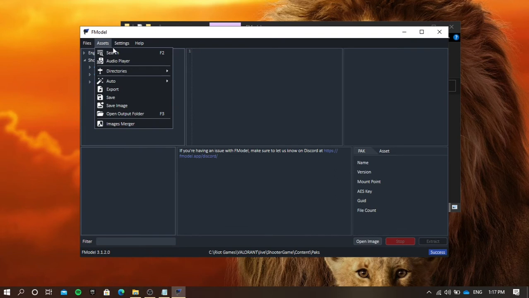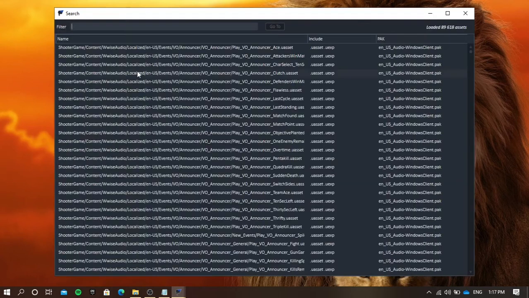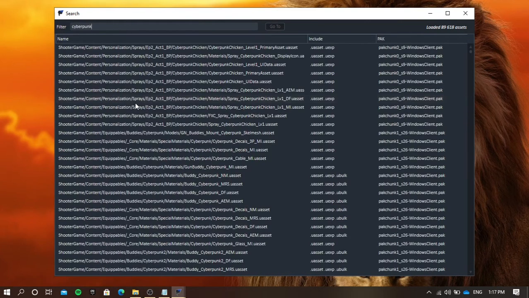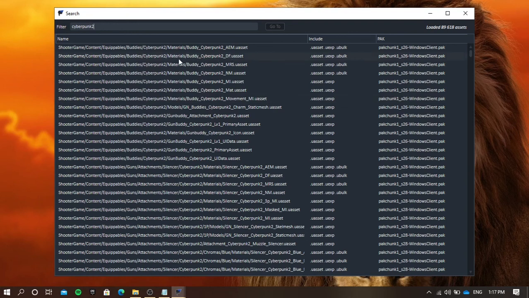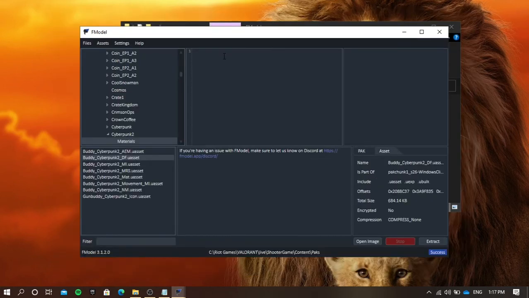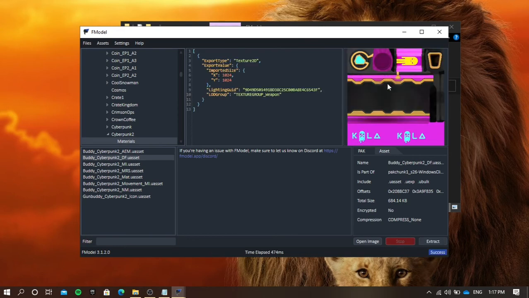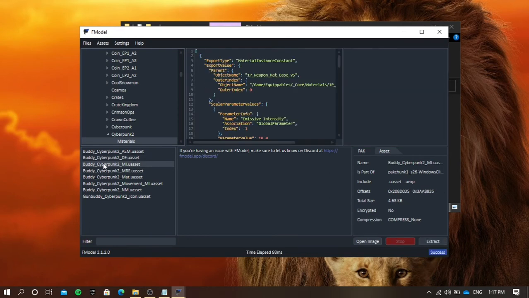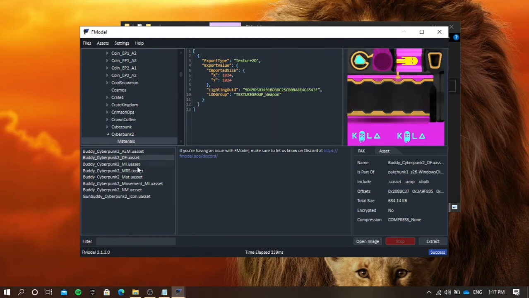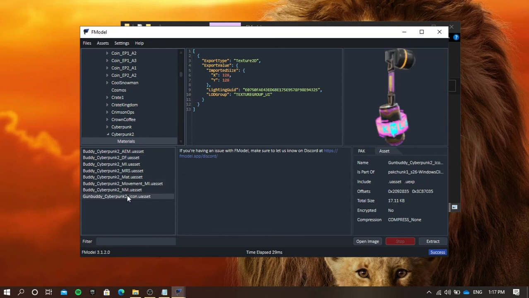One thing that I like about FModel is that it also has an audio player and a search tab, in which you can search everything that the game has. For example, the Cyberpunk 2. Here we're going to see this body, for example, DF. Clicking it also shows a preview of that texture. Not all textures have this preview. Only DF textures, which are diffuse types, and these icons, which are like PNG files, or something like that.